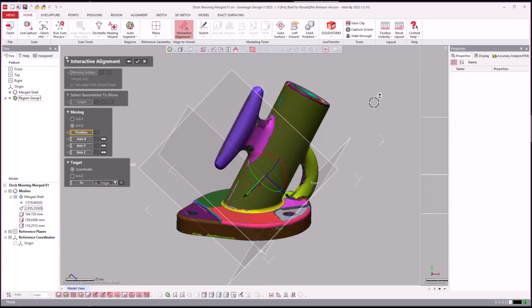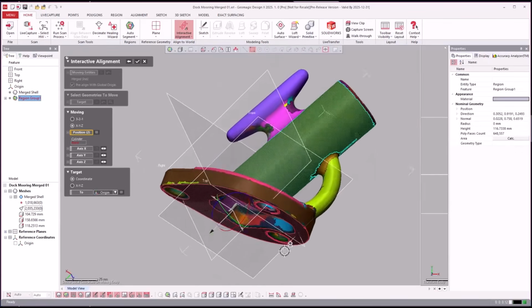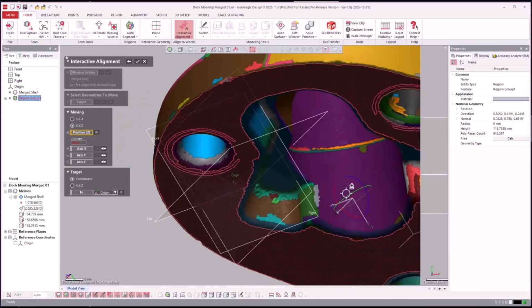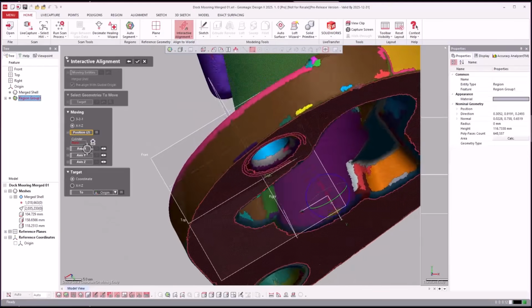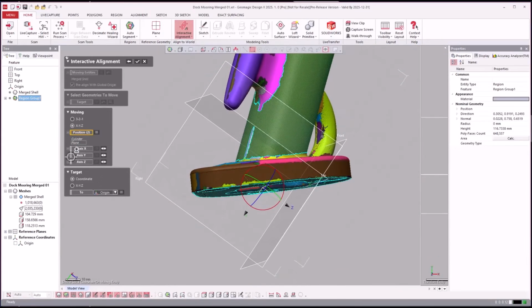But you don't have to create any constructions, like I didn't create any yet when I created these regions. But what I can do is select that cylinder and that bottom plane, and you'll see the origin at the intersection of the plane and the cylinder.